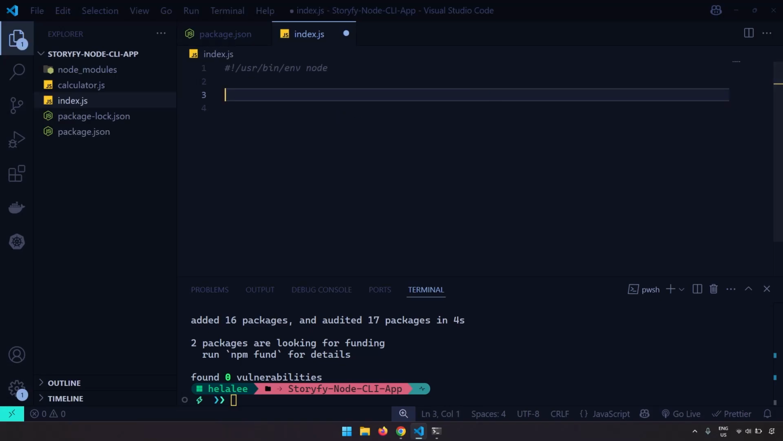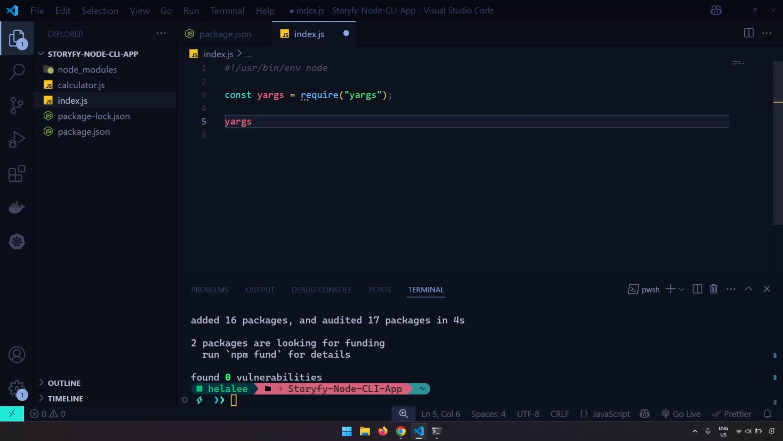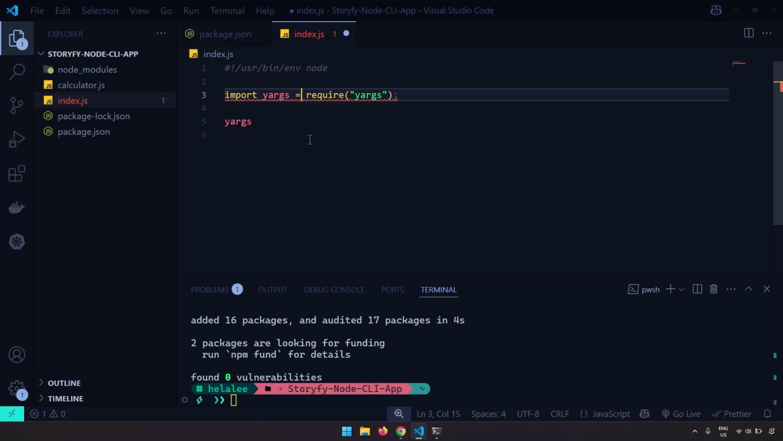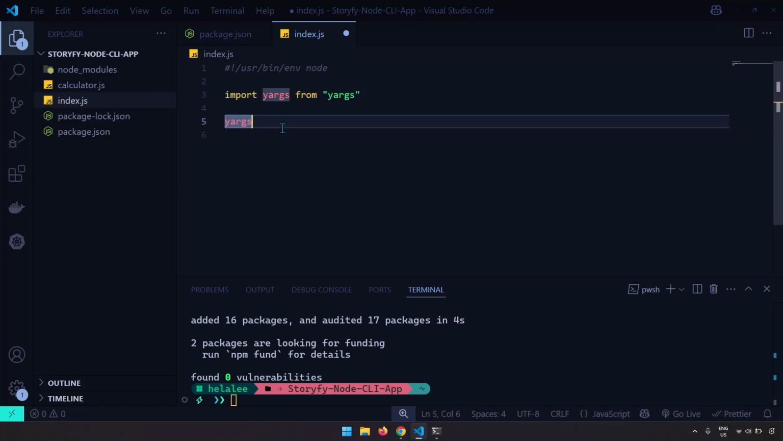And what we're going to do is we need to import our yargs from the yargs library. And that's going to basically import it for us. The way you can convert this is first get rid of the const and replace that with import. Get rid of this equality sign as well as the require, as well as the parentheses for the require. And you say import yargs, and then after that, instead of require, you're going to say from yargs. And that should be it.